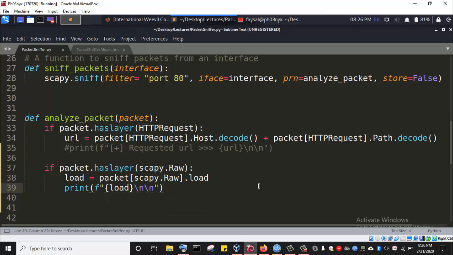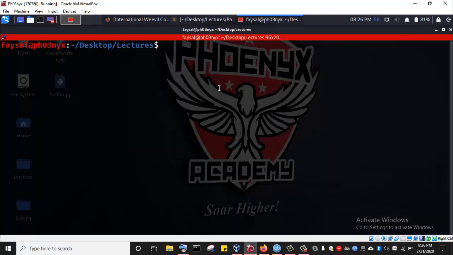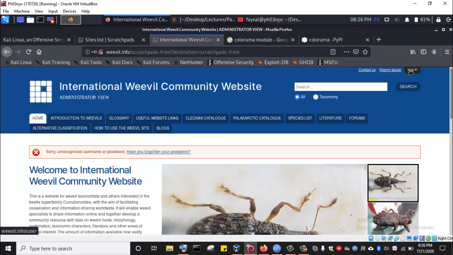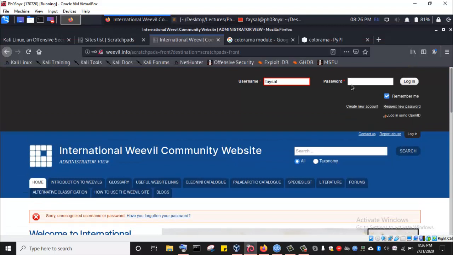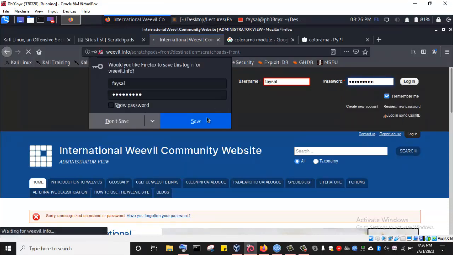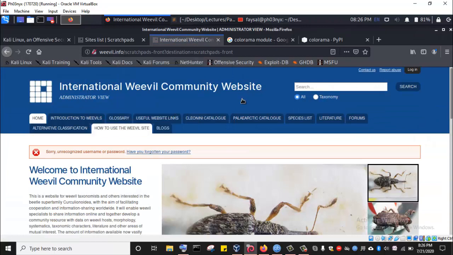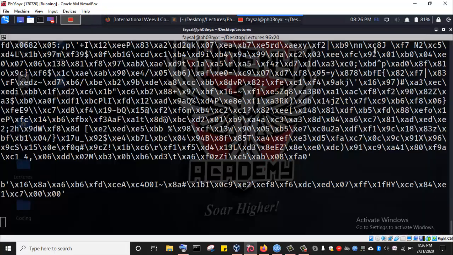So let's go and see how it is now. I'll go back and run the code again. Run the code, go back to my website, login. Okay, the username is there. Let me enter the password, 123456789, and then I hit enter. No, I'm not saving anything. Don't save. So go back and see what we have as output.